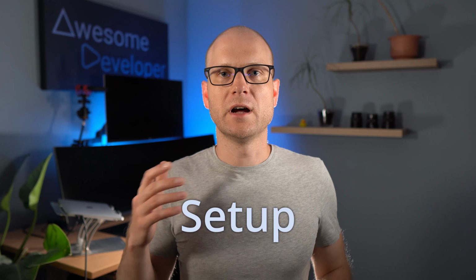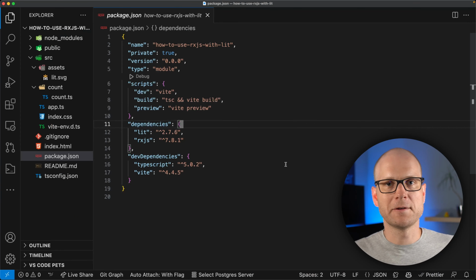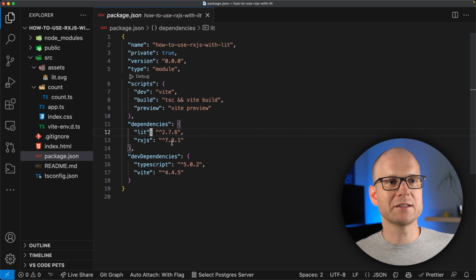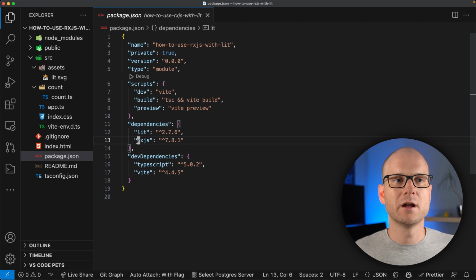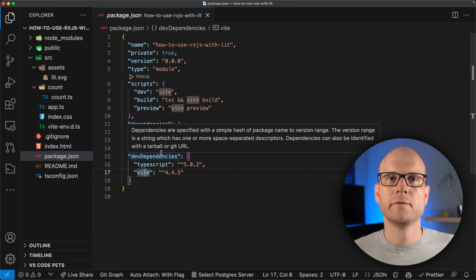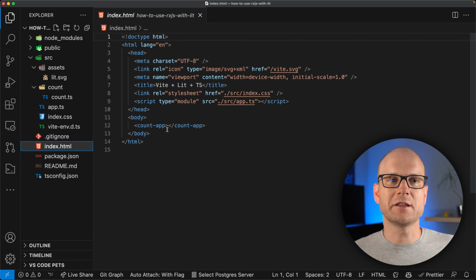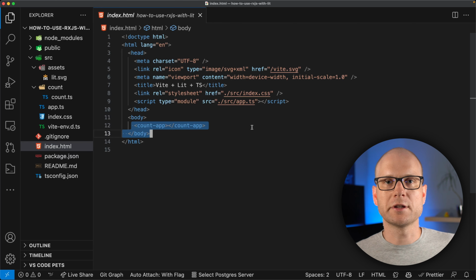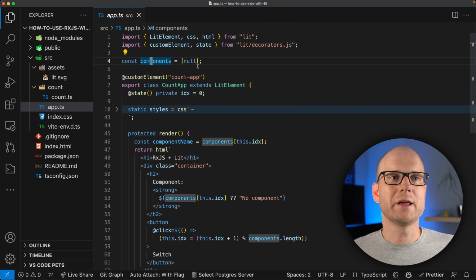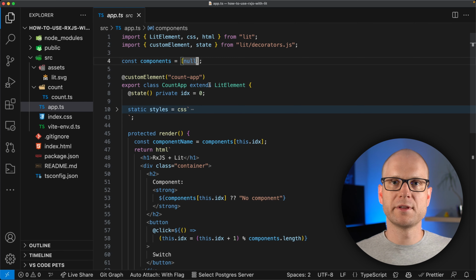That said, let's get our hands dirty and dive into some code to see how we can actually integrate RxJS into Lit. To showcase this, I prepared a little app. Let's have a look at the dependencies of the package.json. We have lit, RxJS, and for development we have TypeScript and Vite. Vite picks up the index.html and the count app is rendered here. When we create our components, we will add those here to cycle through them within the application.